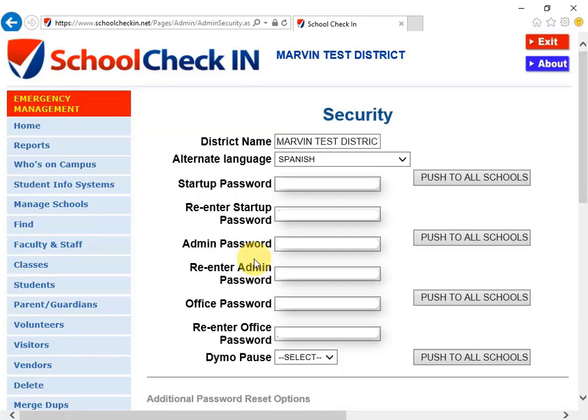In addition, you can also reset your offender check password from here, your biocheck password, and your faculty auto login password. To change these, you will just need to click in the field here and type in a new password. And then click on Save Changes at the bottom. Again, the button on the side here, Push to All Schools, will change it for all the schools in the district.